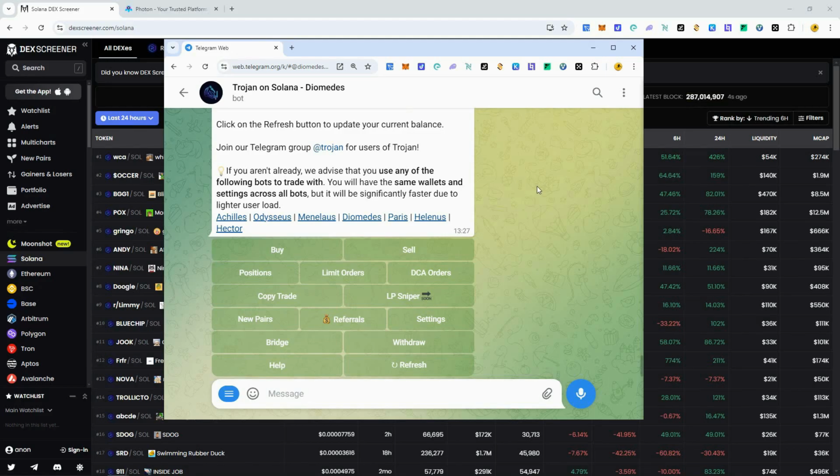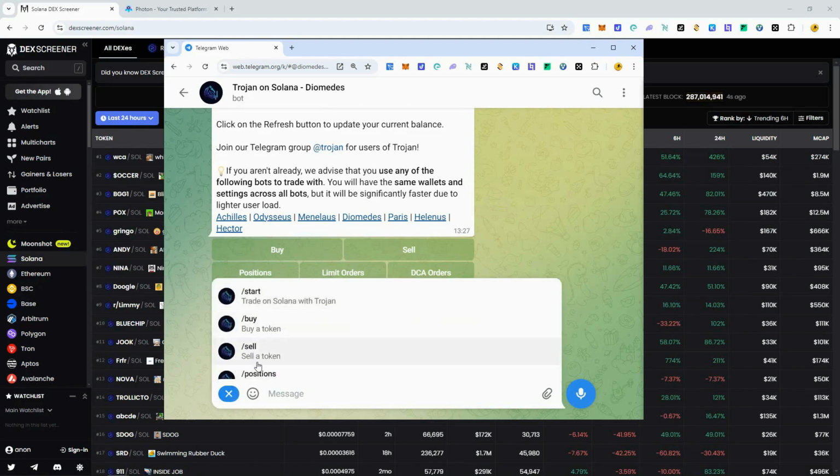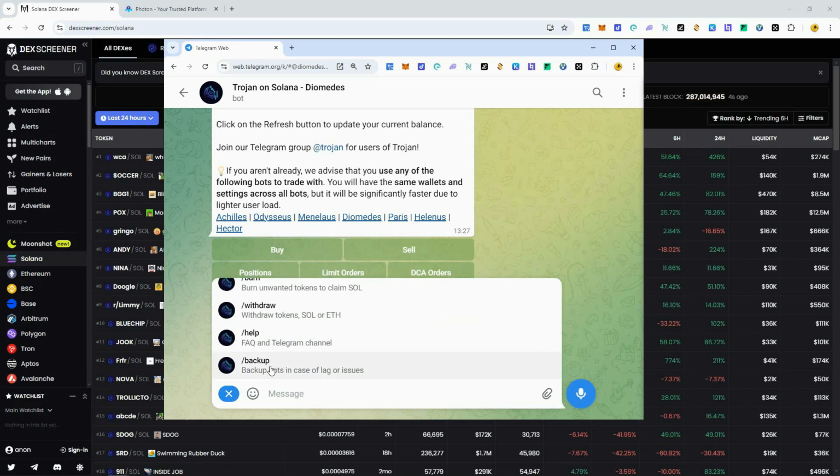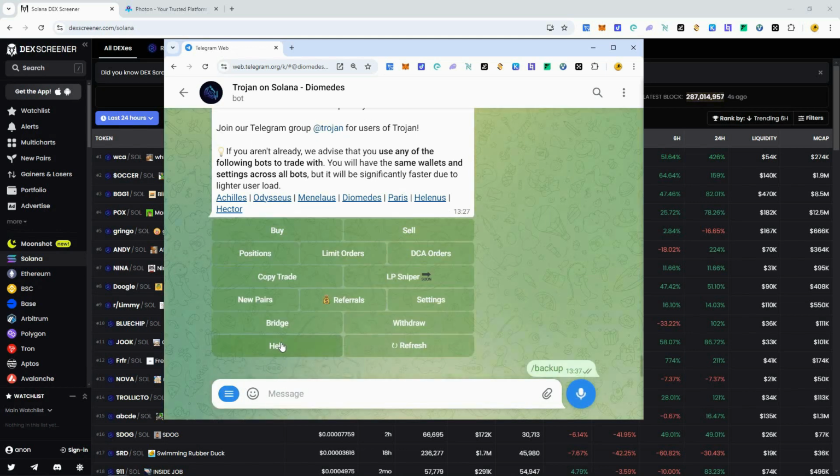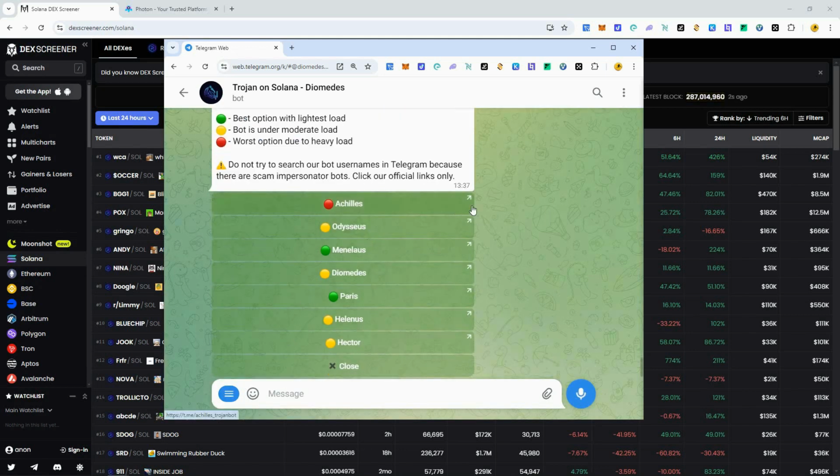Now, when you first press start to start a conversation with the bot, you're going to be in the regular Trojan trading bot. I recommend that you first come down here, click on this button, and go all the way to backup bots, because this is going to show you a list of backup bots that are much faster and have less load on them, because the main Trojan bot has a lot of users and sometimes it slows down and doesn't work correctly.